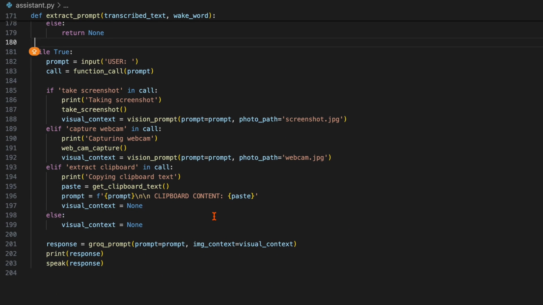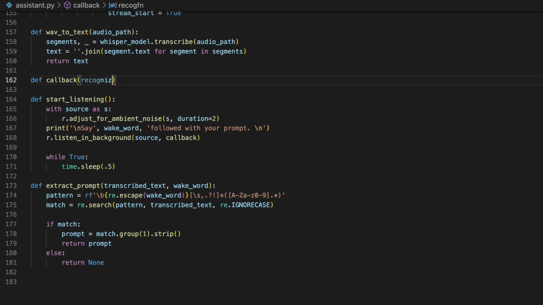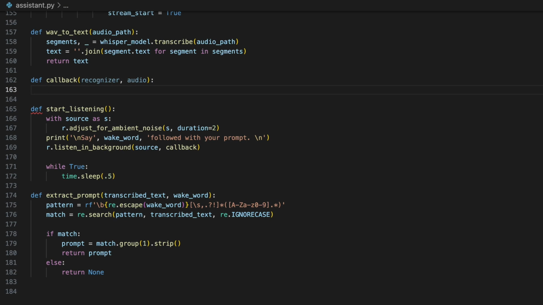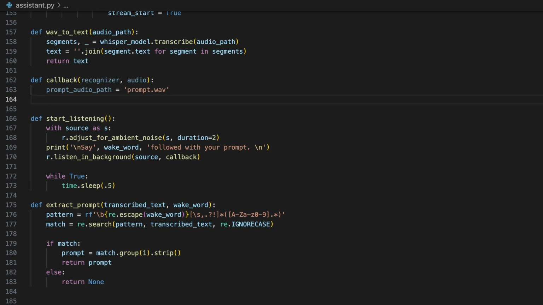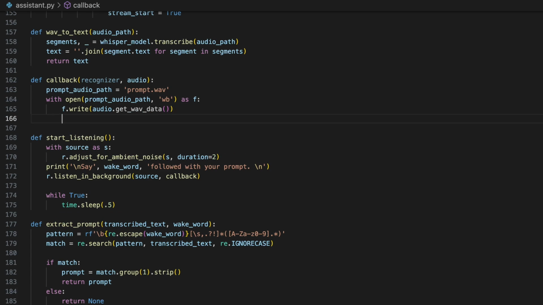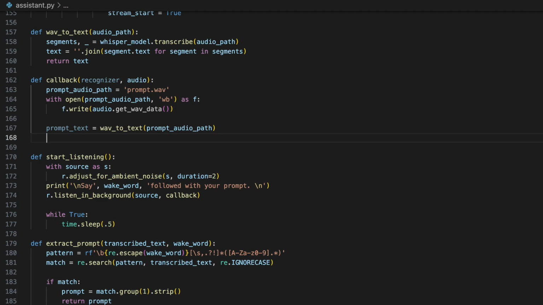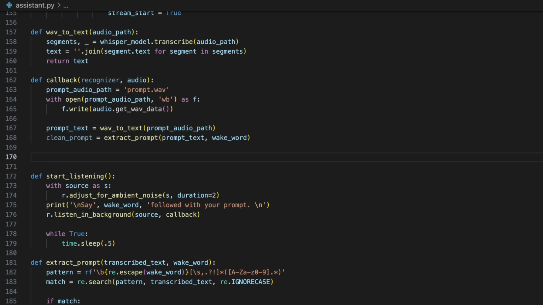First, delete this current while true loop in our program. Define callback that takes recognizer and audio as input. Set prompt audio path to prompt.wav. Now we can open the prompt.wav file, whether or not it exists yet, and write the audio input to the wav file. In prompt text, call wav to text on the new audio file to transcribe the voice input to text with Faster Whisper. With clean prompt, we can store the results from extract prompt.